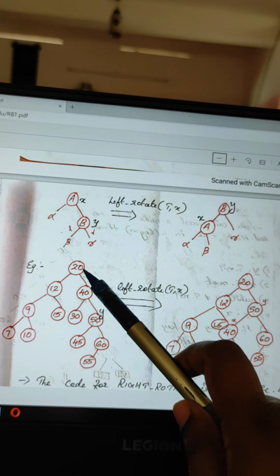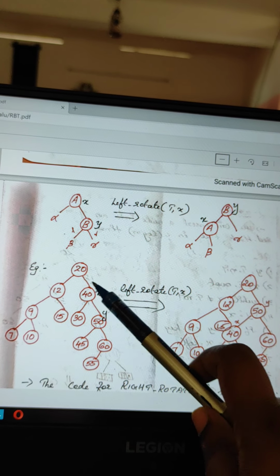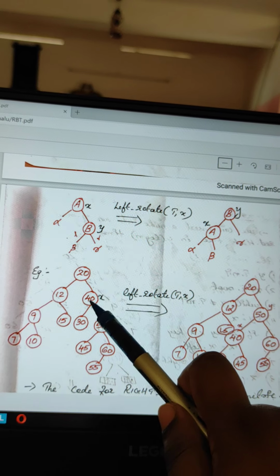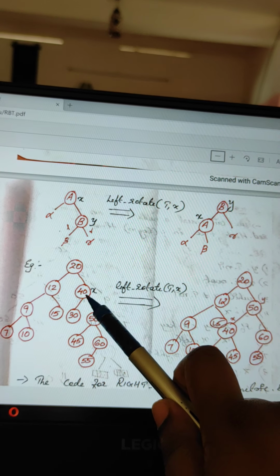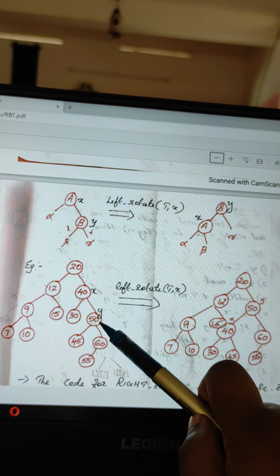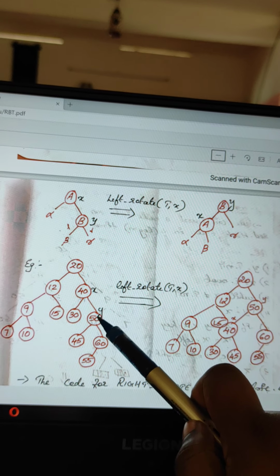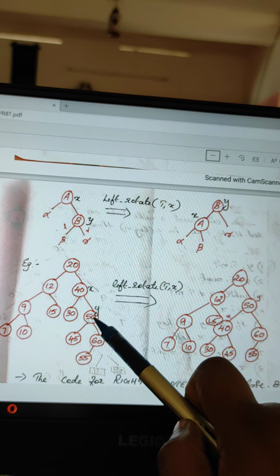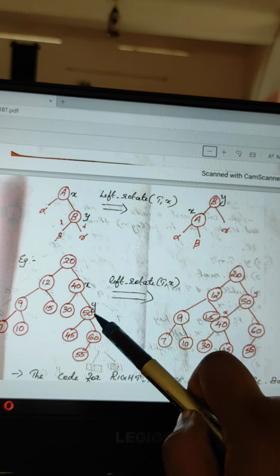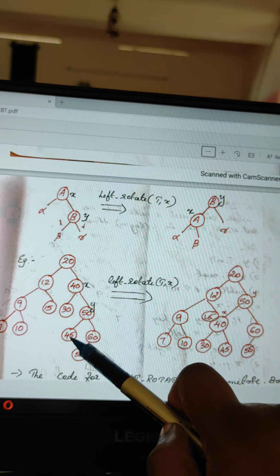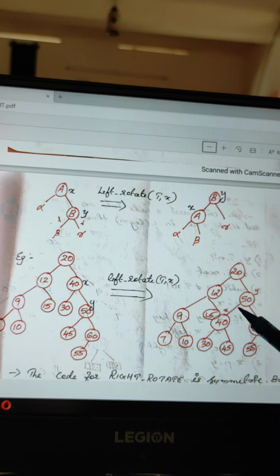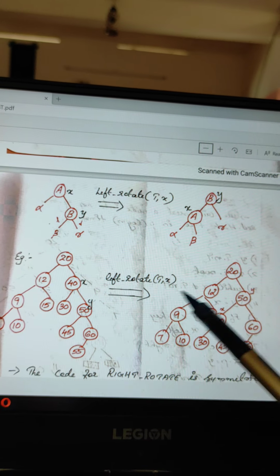Let's see the next example. Here we call left rotation on node 40. So x is 40. Here y is 50. We are going to rotate this one. Left rotate means rotating like this. So 40 will come down, 50 will go up, and if there is any left node for y, it will be the right child of x. That's what is happening in this figure.